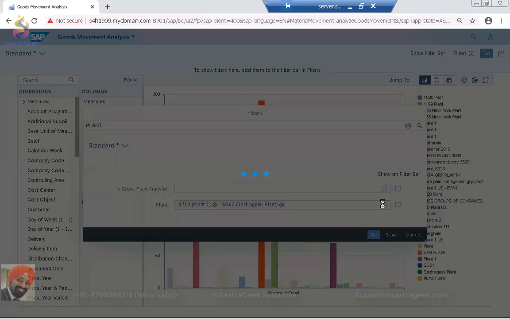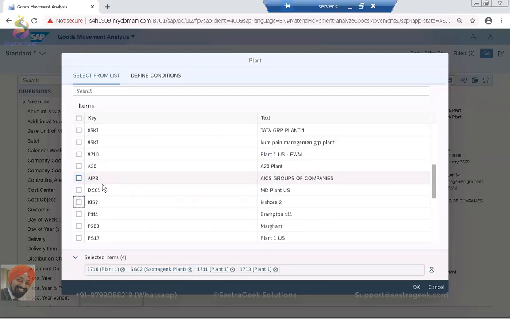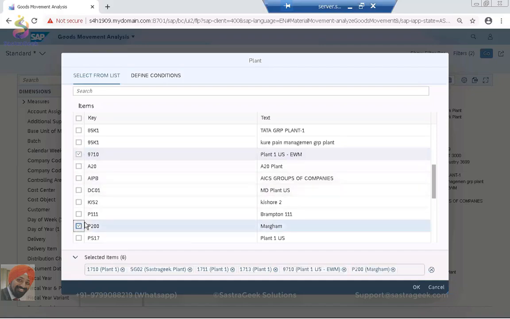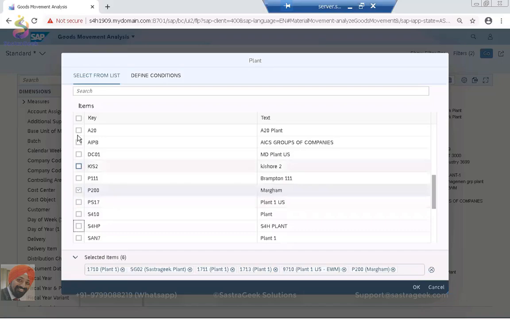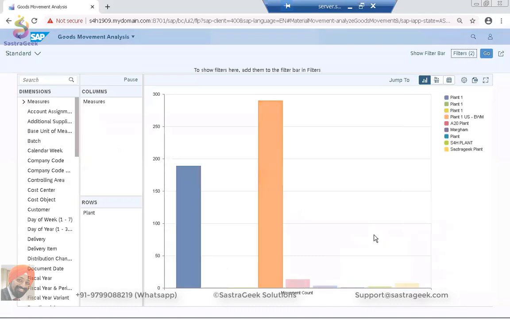Let me check what other plants are available. I will select 3-4 plants and then we'll try to generate 2 or 3 graphs out of it. Okay, I want to select plant 1, this one. I want to select this one. Three or four random plants I have selected. I will click on OK. Go. Now the graph has been filtered as per my selection.